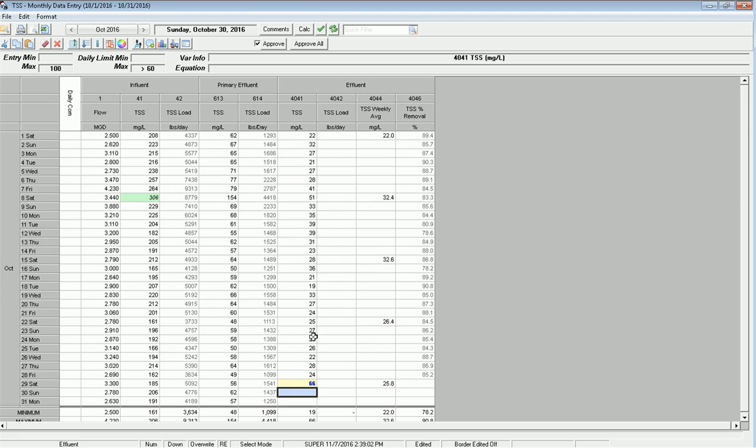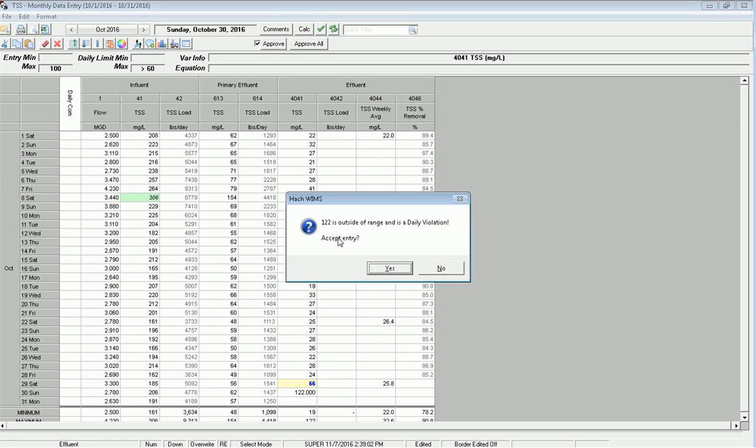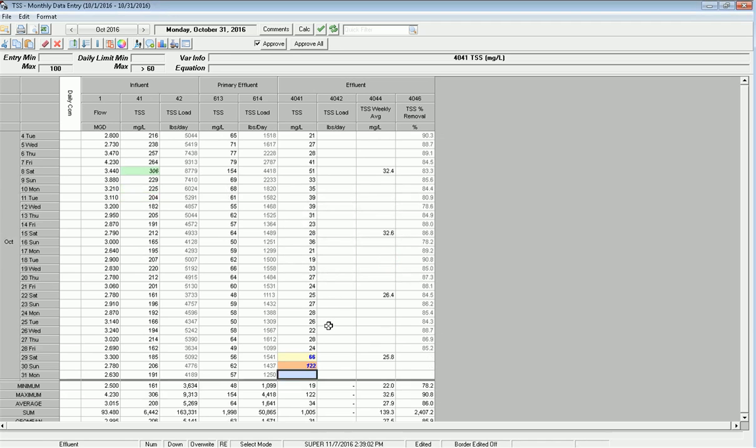If I click yes, it highlights it in a light yellow color telling you that it's a violation. If I type in 122 and hit enter, it says it's outside the normal range and it's a violation. So if I click yes, it changes the background color. And if I type in a normal number, let's just say 24, it just takes the number, enters it into the system, and goes on its merry way. Notice my monthly average is 33. So I've got a couple of violations here.